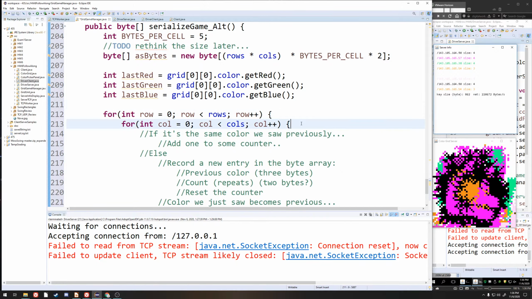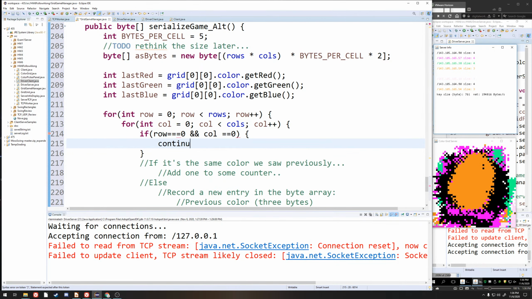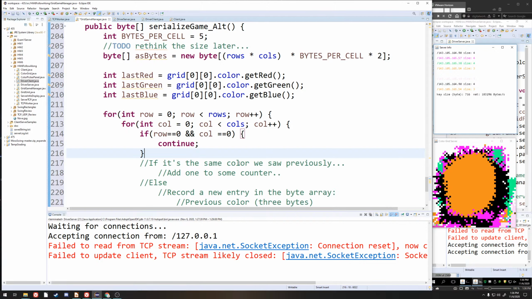How do I skip it? Well, the easiest, laziest way, and this is not the way I would recommend, but it's the way I think of now, is if row is 0 and column is 0, then we just skip it, continue. That's the easiest and laziest way I can think of to skip the first cell. So just do that for now.